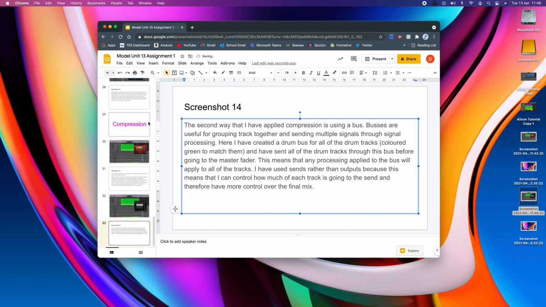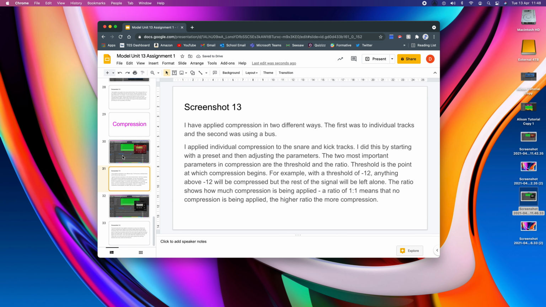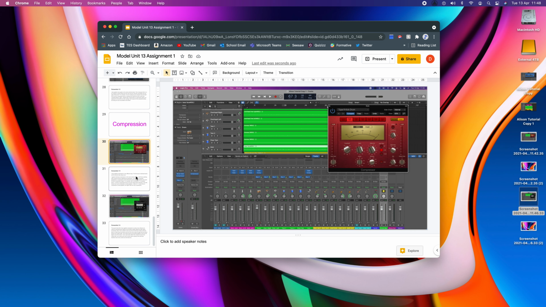Okay, and there's compression. Now, as I said, you're going to want more than that. You're probably going to apply compression to the majority of your tracks. Yes, that might well be possible. Whether you do it individually or whether you do it through buses is up to you. But experiment with compression. You can get some fantastic results with it.